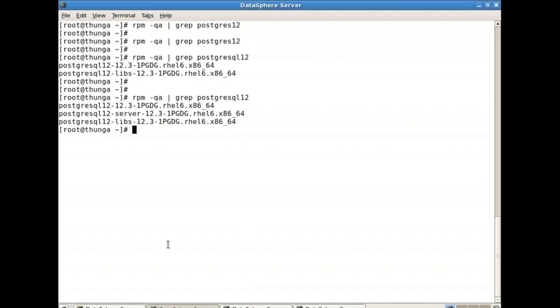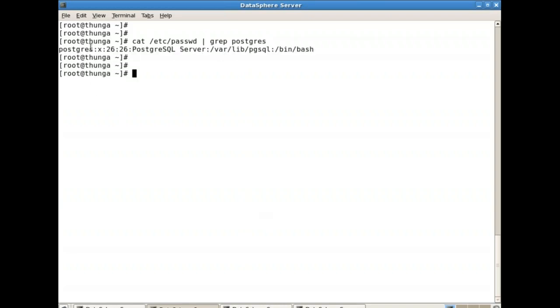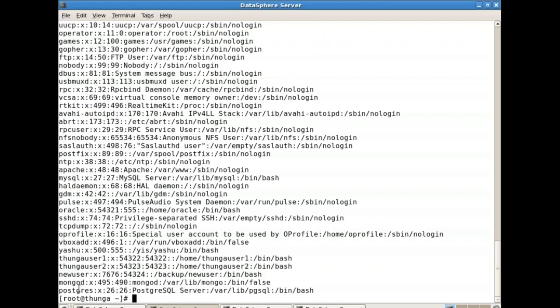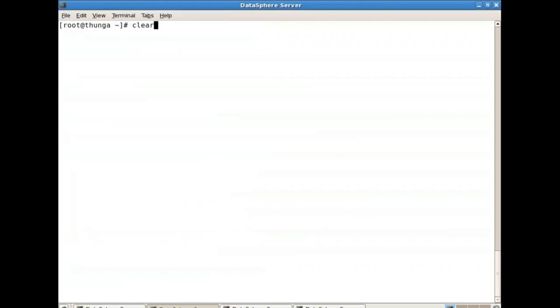So use another terminal. We have installed the packages which we saw, that is the software side. Now let me check the password file, which is for operating system users. We got a user by the name Postgres now. Let me show it completely. This is the last user that has been added.